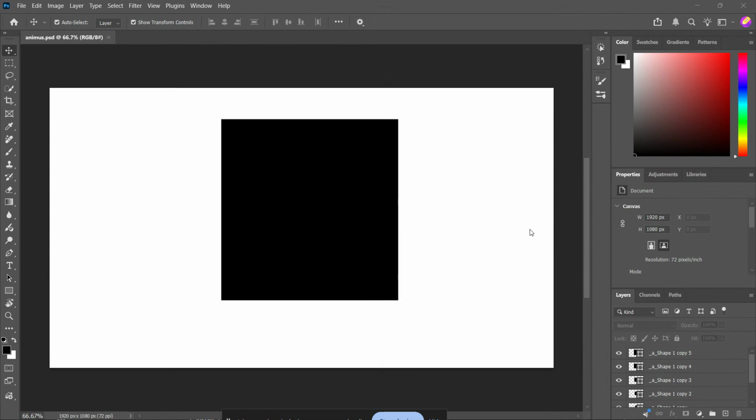Let's start with importing a specific preset file. This is the method you'll use when you've downloaded something like a brush pack in .abr format, or when you want to add a set of swatches, gradients, or patterns into Photoshop.